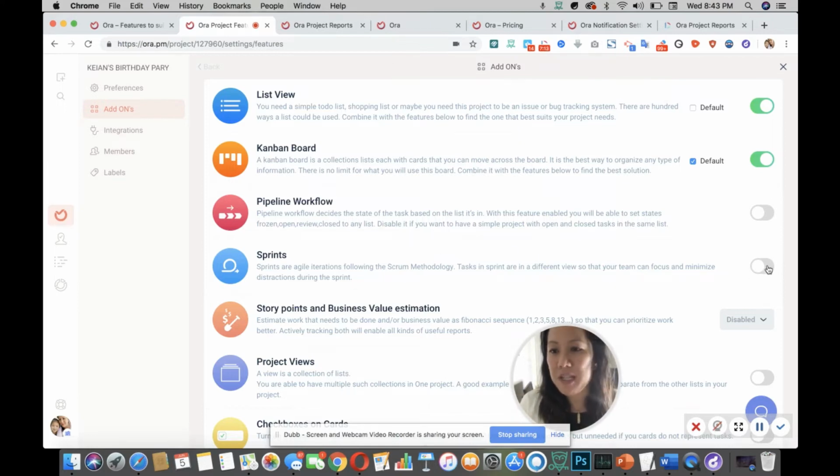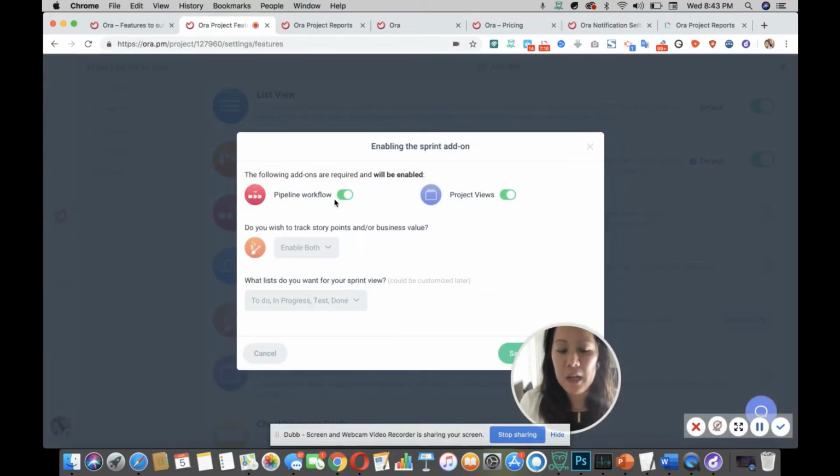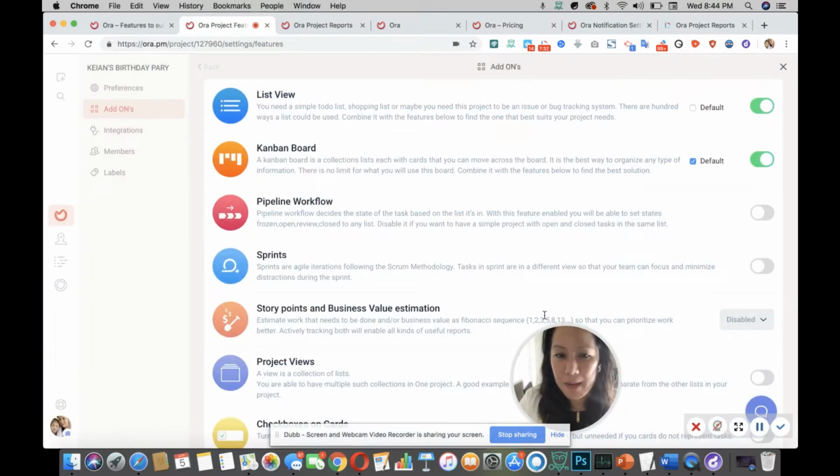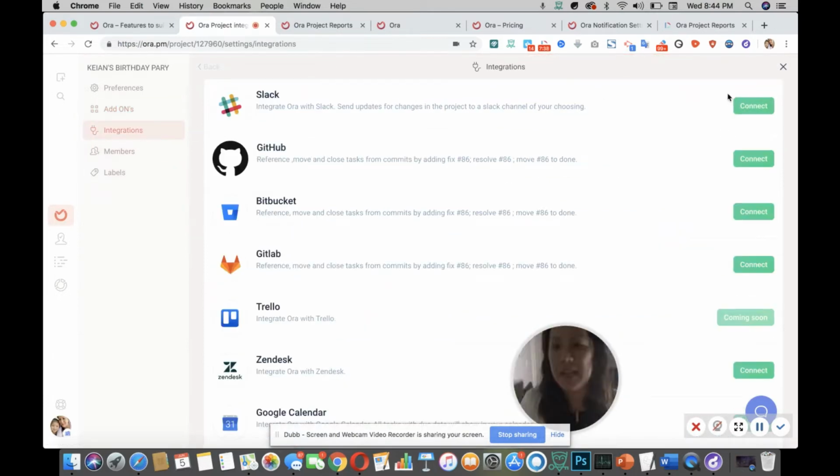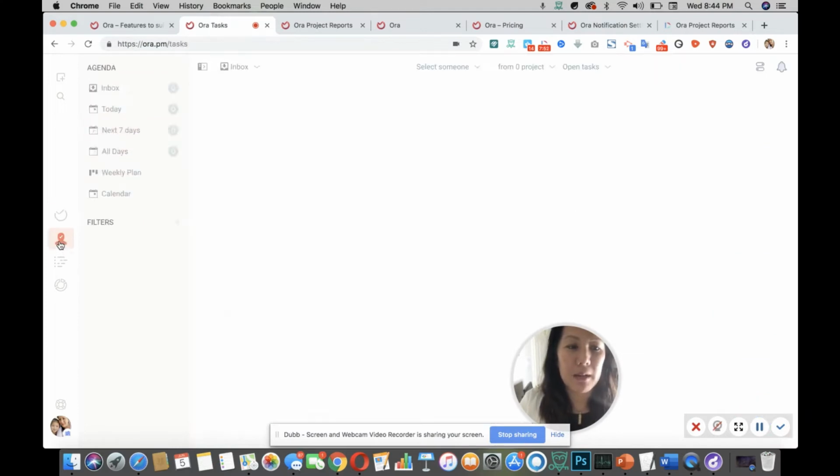You can turn on sprint here, and it asks whether you want a pipeline workflow, or project view, or you could enable both. A pipeline workflow is something that, for example, you'd use for web development, going through the different processes. And here you could go to project view, checkbox. What I like is the integration here, the Google Calendar integration. I'm looking forward to that because I don't want to duplicate what I have. This is helping me save time and not create more work for myself. So I'm definitely going to integrate my calendar.